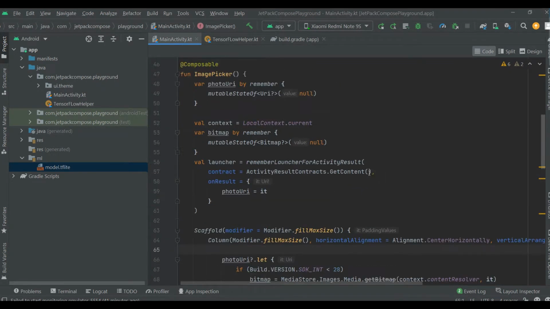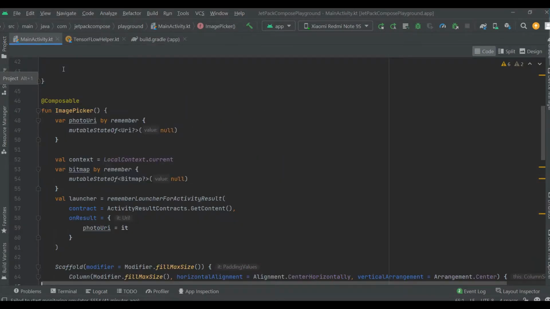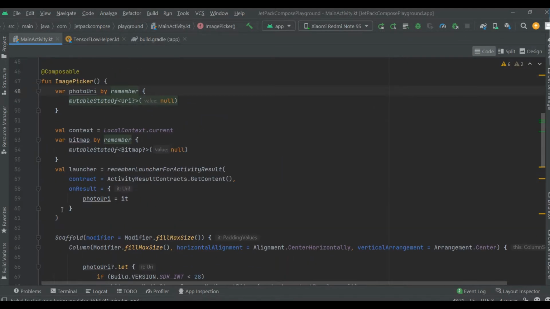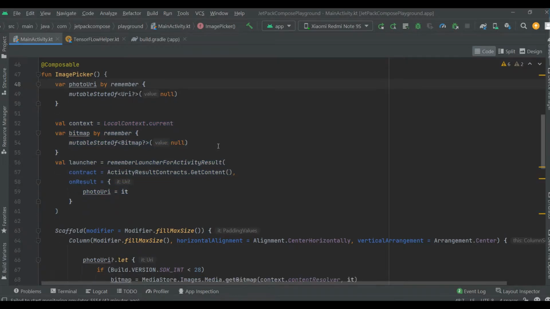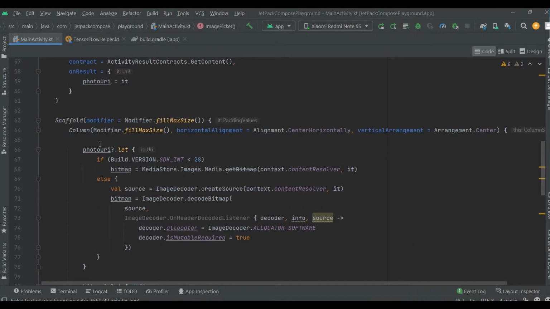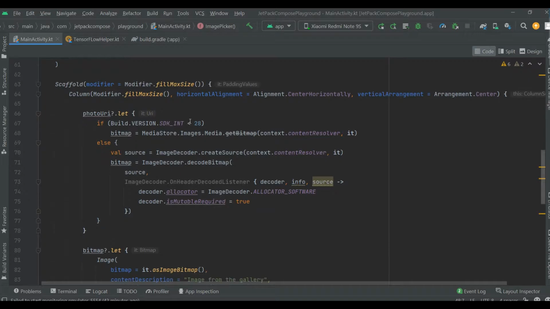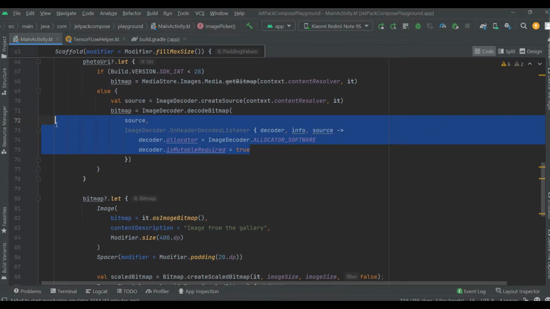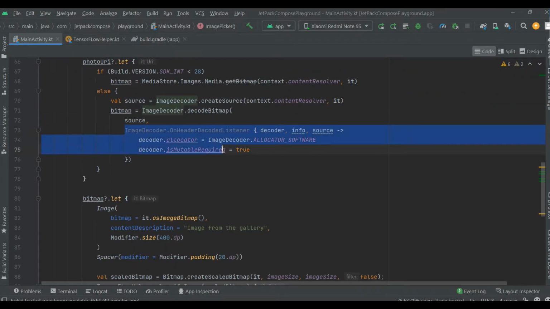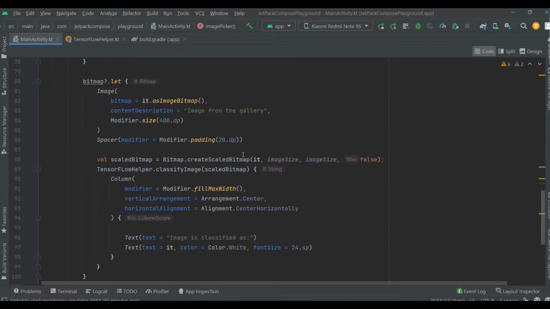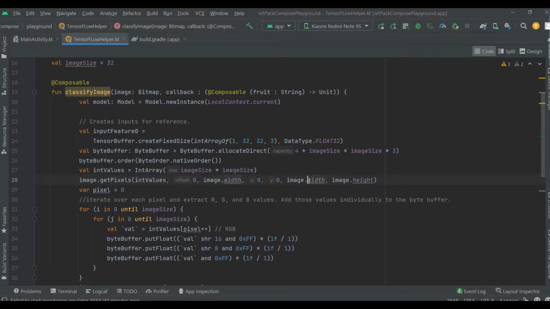This part of code is same as before, but I added this part in order to make bitmap mutable. We need mutable bitmap in order to extract information about width and height.